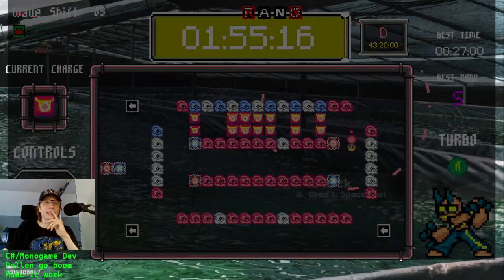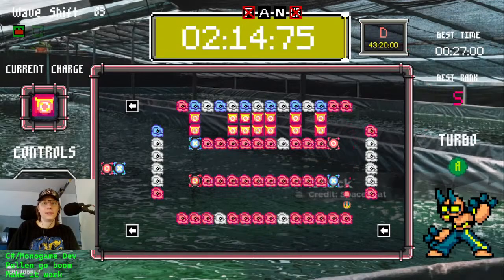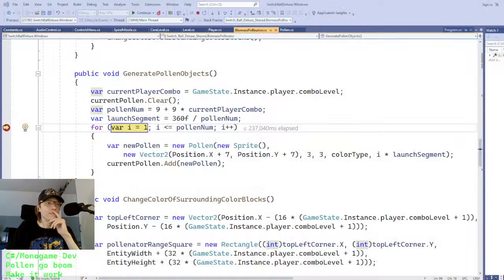Alright, so what we're going to do here is go here and see what's happening. I just put a breakpoint in, by the way. So I'll show Visual Studio. The number of pollen we have is 63. Because 9 plus 6 times 9. So it's 7 times 9, 63. And you take 63 and you divvy it up between 360.